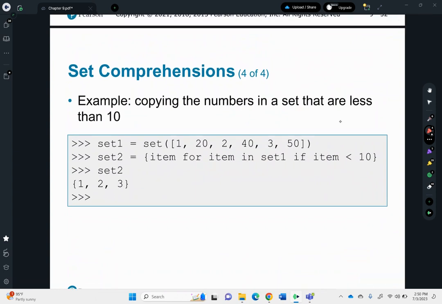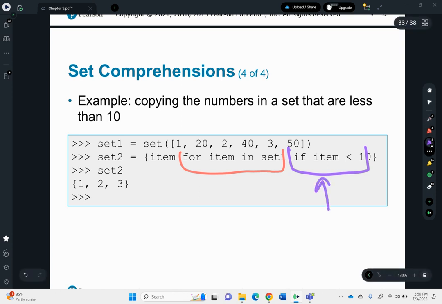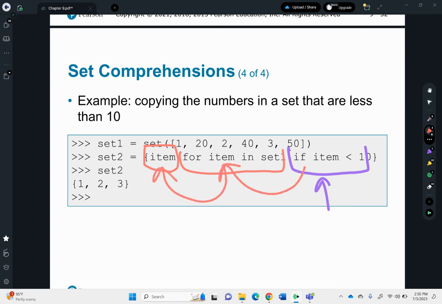We can, like before, do an if in our comprehension. So here we have our for, we have our if, and then in this case, we aren't really doing anything with the item. So if it's less than 10, then we're going to go ahead and put it in that item, which then stores it into this new set. That's why we have 1, 2, and 3, because the other numbers are greater than 10.